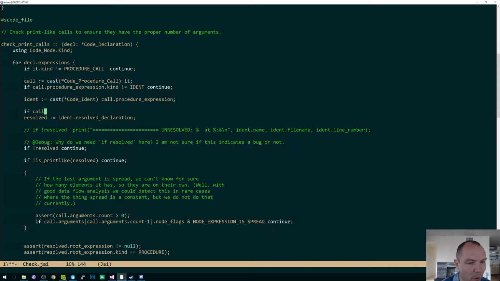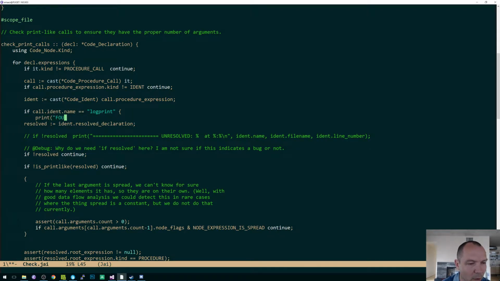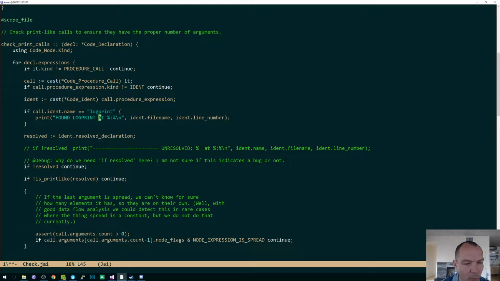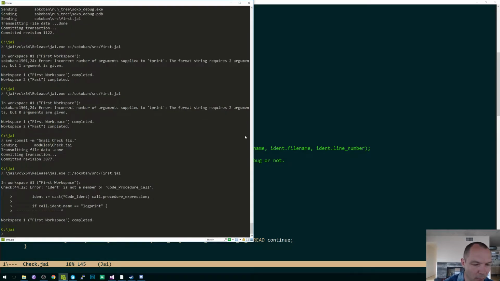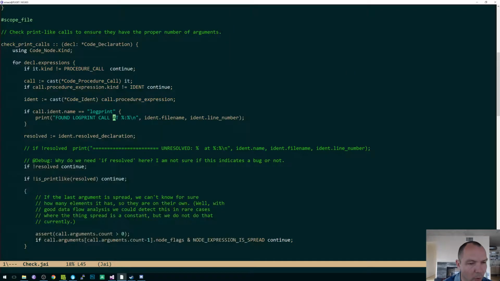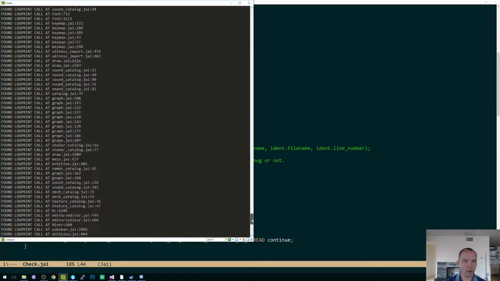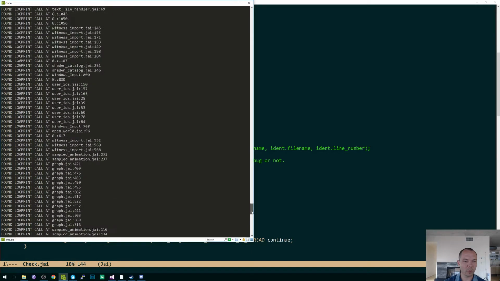So if call.ident.name is equal to log print, found log print call there. So we should see a lot of those. Whoops. This is just ident. Yeah, we see a lot of log print calls. A lot of log print calls.